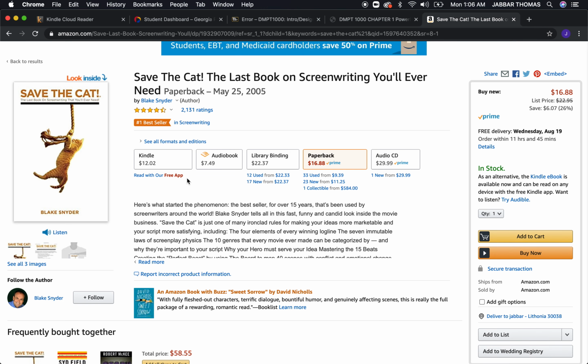If you look, the Kindle version is $12.02 if you want to buy the Kindle version that you can download to your iPhone or your Apple tablet, or if you want to download it to your laptop, Mac or PC, or your desktop, Mac or PC. Pretty much, if you have any kind of smart technology where you can download apps, you can purchase the book and download it to your device and read it.